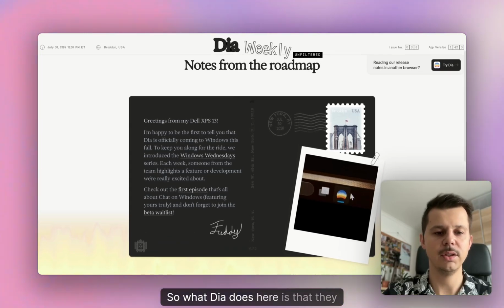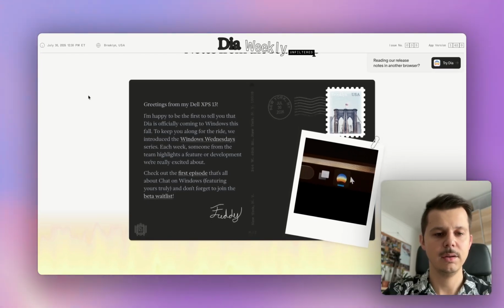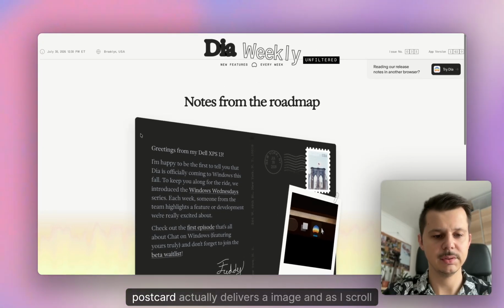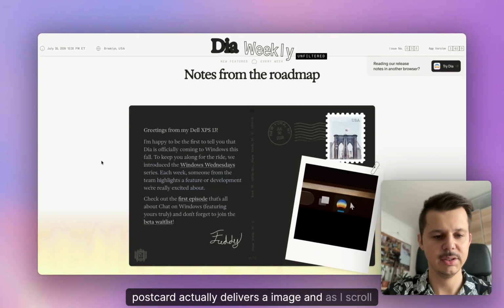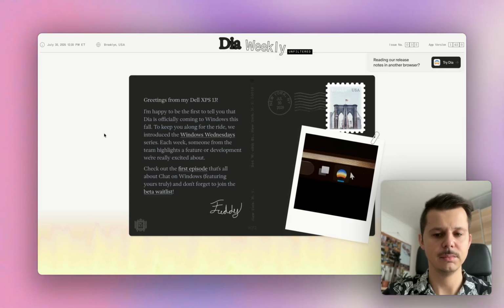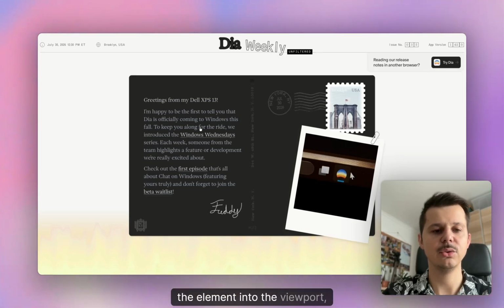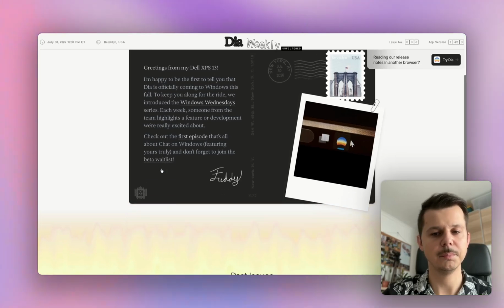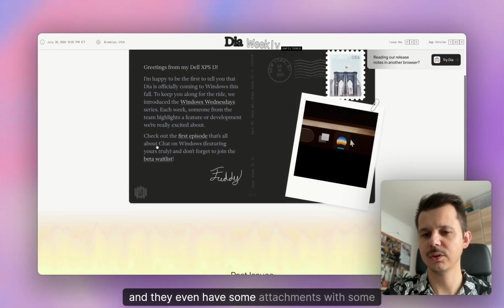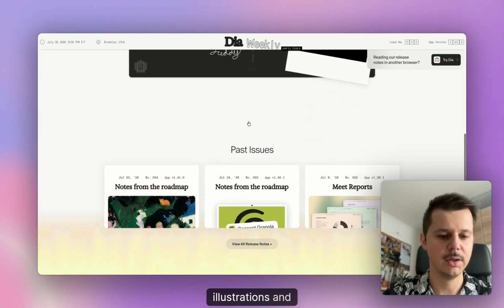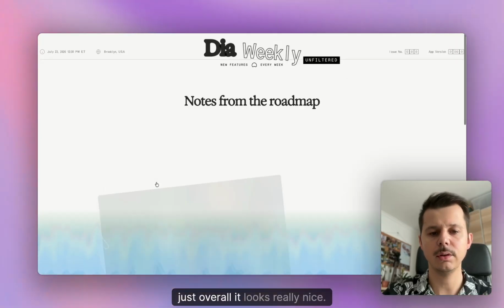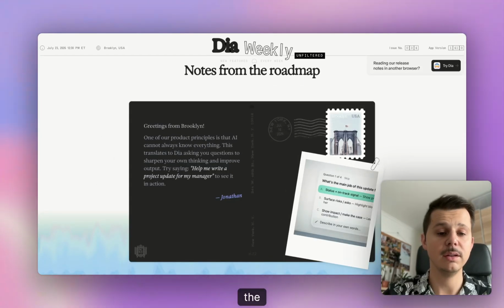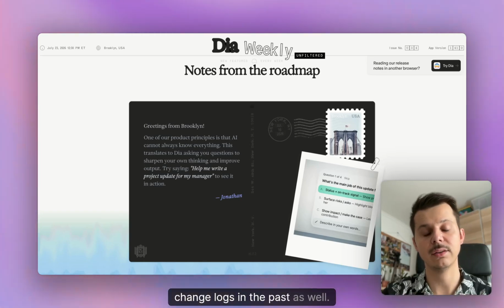So what Dia does here is that they came up with this postcard design where the postcard actually delivers an image, and as I scroll the element into the viewport, the postcard flips, and then I can read about the change. And they even have some attachments with some illustrations, and just overall it looks really nice. It makes me want to read about the changelogs in the past as well.